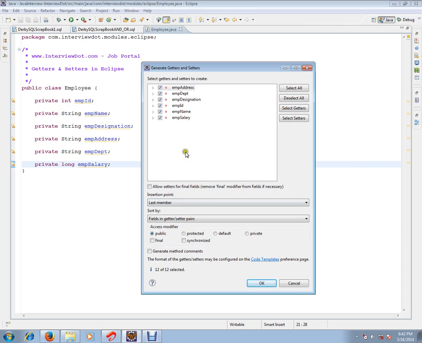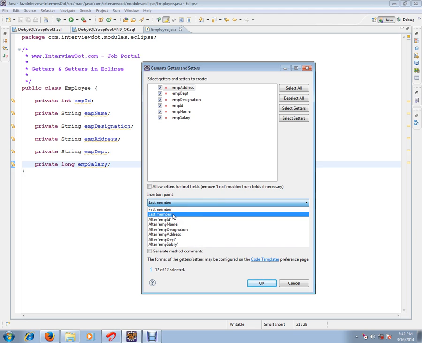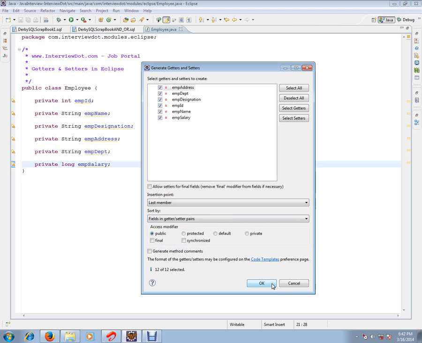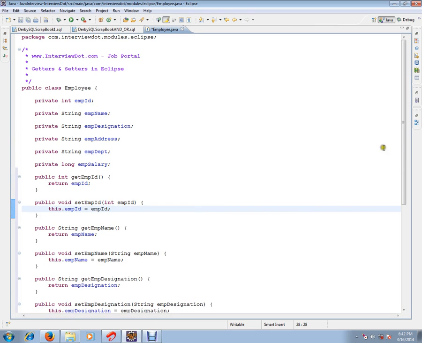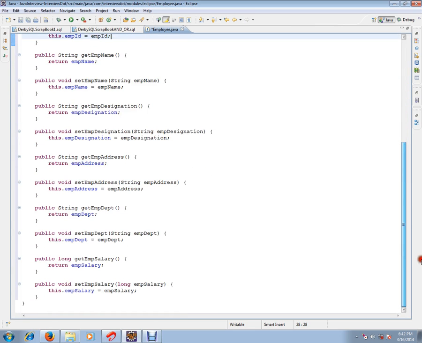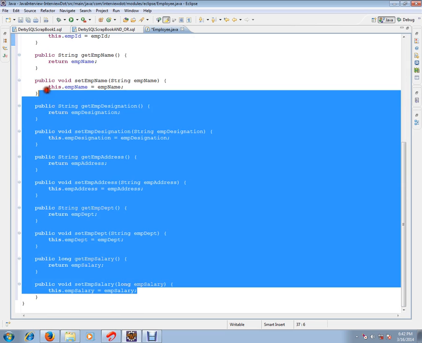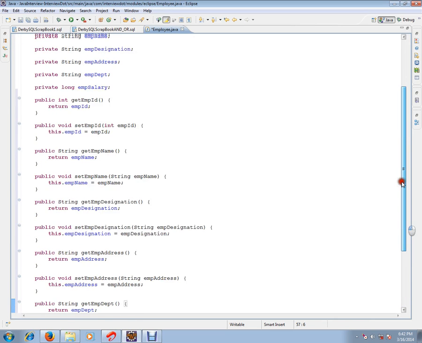So we are done with the selection. I am saying here for all the attributes, generate the getters and setters, and the insertion point is the last member. Now I'm going to click OK, and Eclipse has generated all the getters and setters. Can you see here? And you can use this for entity classes.